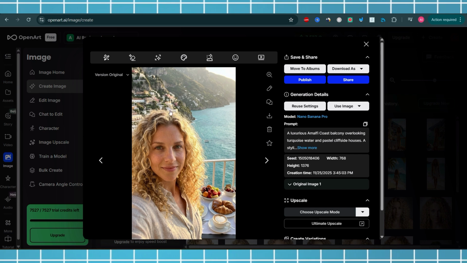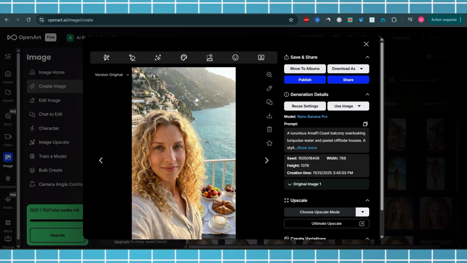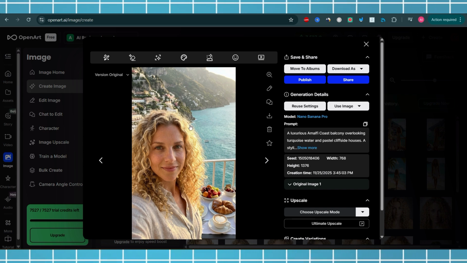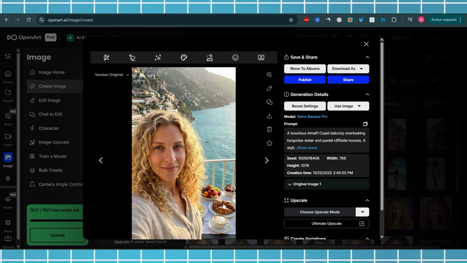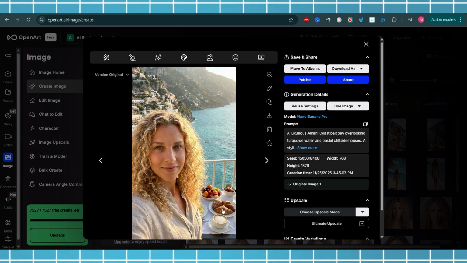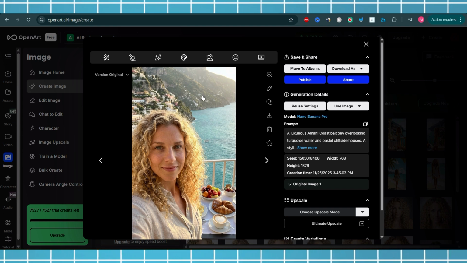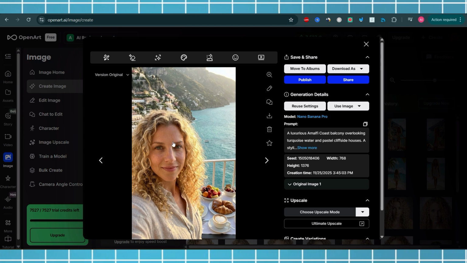Look at the details. It's like it was taken from being there on the Amalfi Coast, right? All those details, even the details of the items here on the table. Look at the coffee here. Everything looks absolutely spotless, right? Plus the initial AI character.